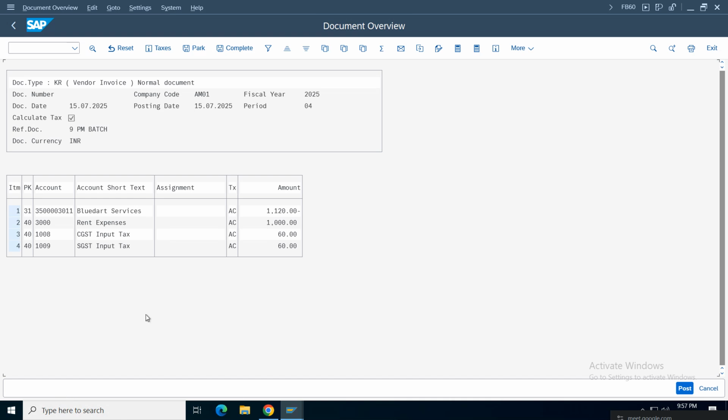Now we are not facing any error. See CGST, SGST, 6%, 6%. On 1000, 6% is 60, and 60, so 120. So 1120 to the supplier. Is that clear, guys? This is your net taxes method. The earlier one, the normal method other than net taxes, you can say is on gross amount. It's up to the client requirement.